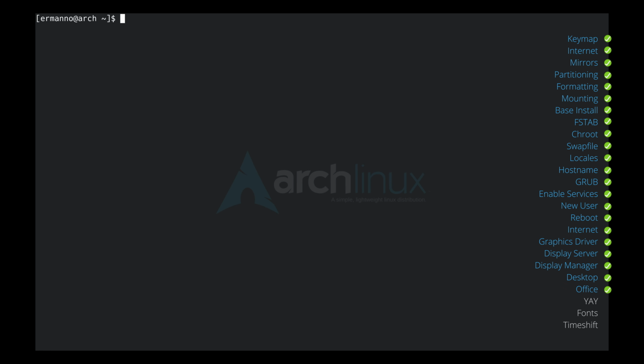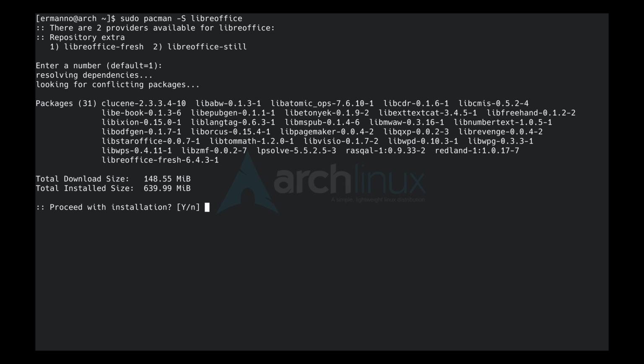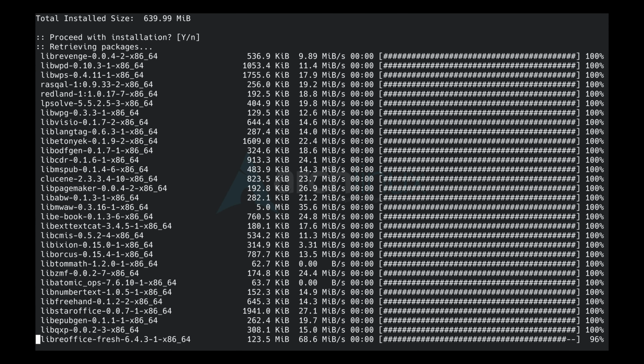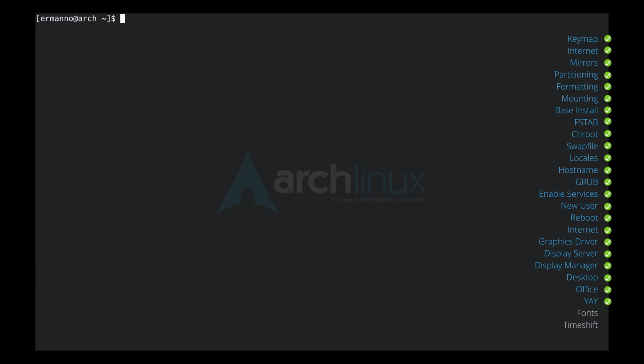Now we can also install our productivity suite, LibreOffice. We can do this by typing in sudo pacman -S libreoffice and hit enter. And here we have two repositories. So we have the fresh repository for the latest version and the still repository for the more stable version. I'm going to go for the fresh version here. So I'll accept the defaults by hitting enter and proceed with the installation by hitting enter. So here it's going to take a moment to install it, and I'll be back when it's done. And there you go. So we can clean up the terminal here.